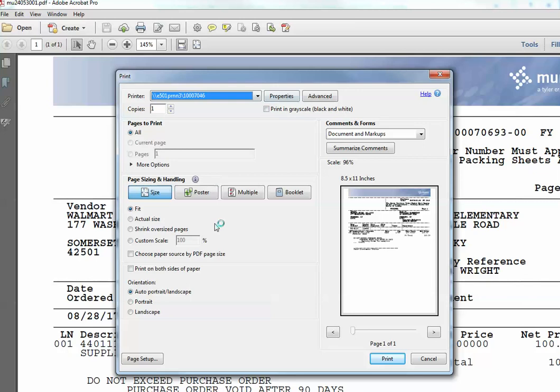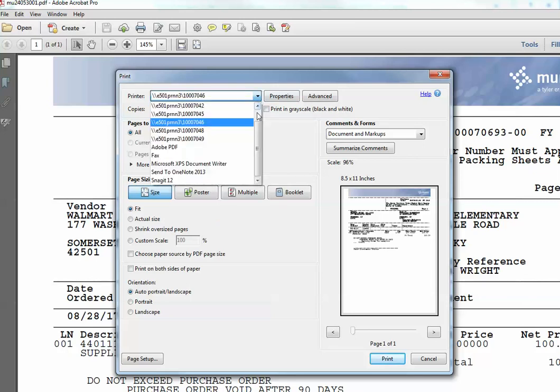and it comes up and there's my printer screen. And I'm going to choose, normally I would choose 4100 because 4100 is the printer that prints in my office. The computer I'm on right now does not have access to 4100, so I'm going to choose 7045, which is also in our office, but that is not the PO printer. You need to look for 4100.